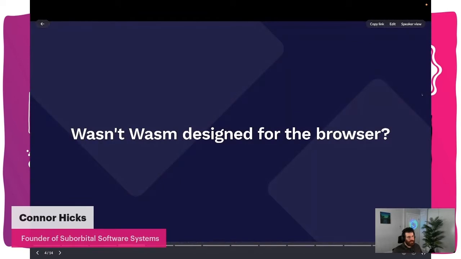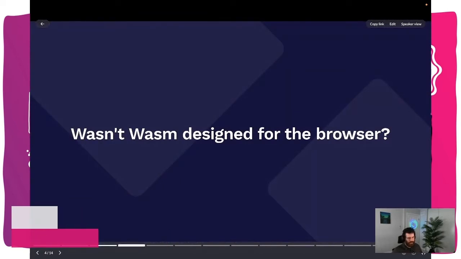So some people might ask, well, I've heard that WebAssembly was designed for the browser. And you know what? That was how it started. It started as a successor to ASM.js and native client, which were technologies developed years ago for executing C, C++, and other languages in the web browser, often by transpiling them to JavaScript.